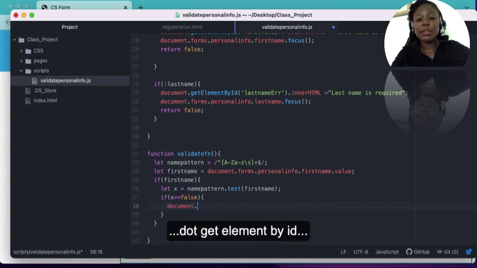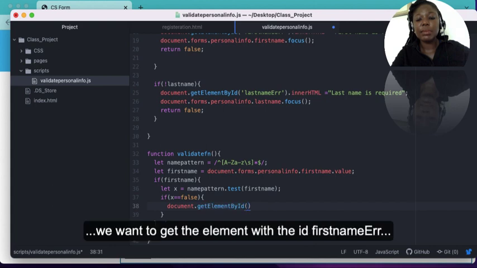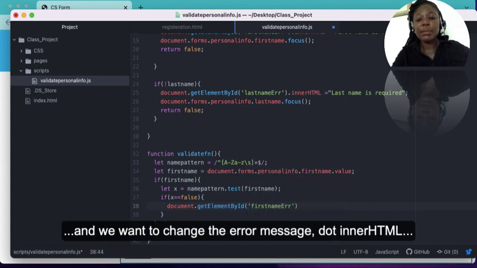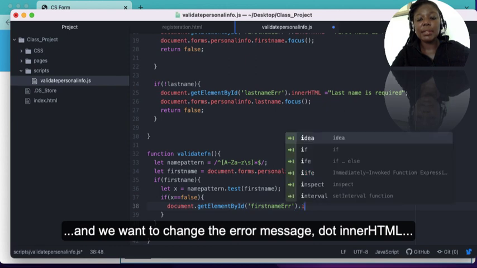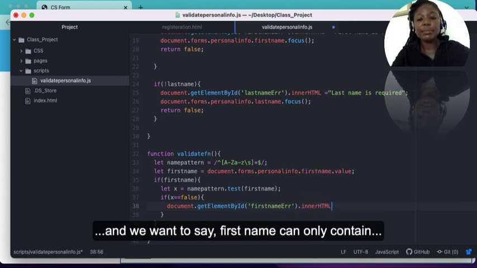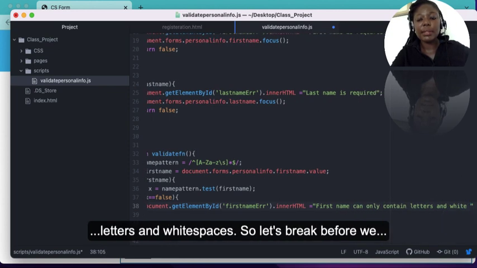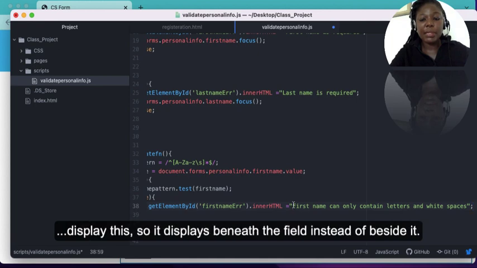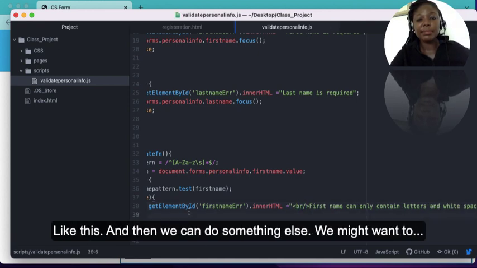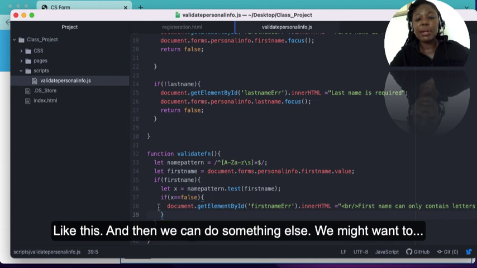So we'll say document dot getElementById. We want to get the element with the ID first name error, and we want to change the error message dot innerHTML, and we want to say first name can only contain letters and white spaces. Let's add a break before we display this, so it displays beneath the field instead of beside it like this. And then we can do something else.